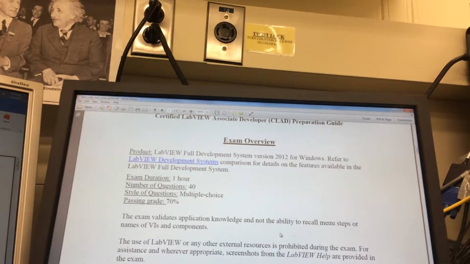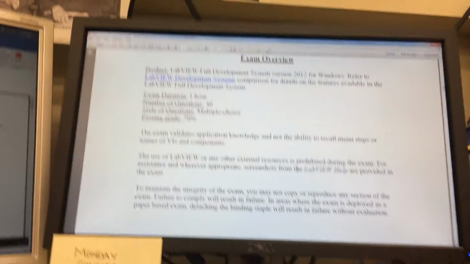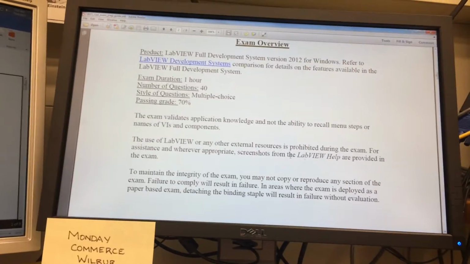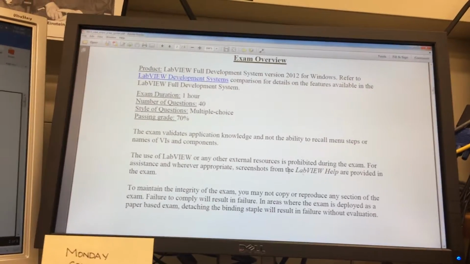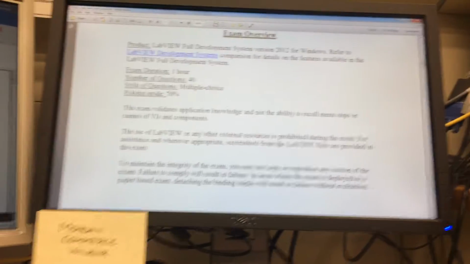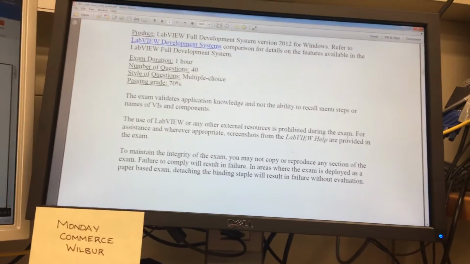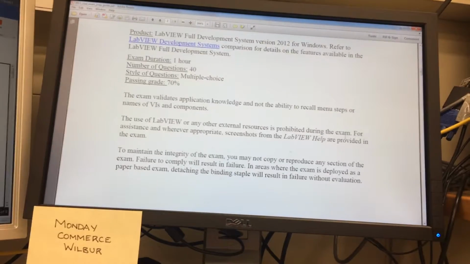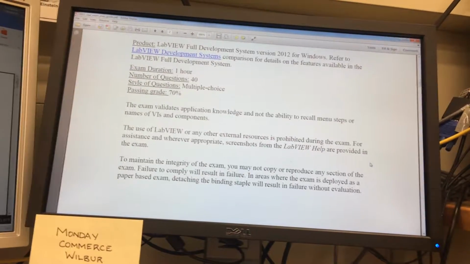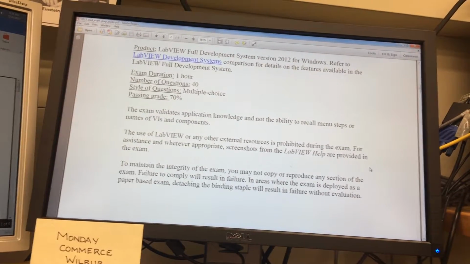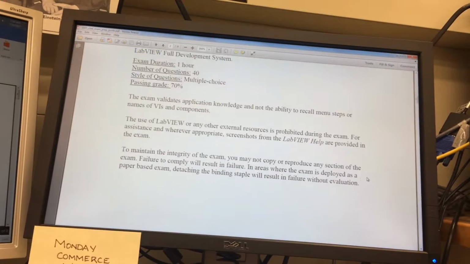Passing grade, 70%. The exam validates application knowledge and not the ability to recall menu steps or names of VIs and components. The use of LabVIEW or any other external resource is prohibited during the exam. For assistance and wherever appropriate, screenshots from the LabVIEW help are provided in the exam.